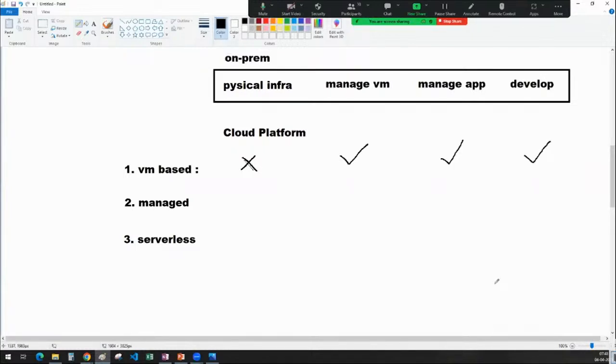You have to manage your application platform as well as development. VM based services are also called hosted services, guys. Here you need not manage the infrastructure, because it will be provided to you in the form of a virtual machine. After that, managing the virtual machine, managing the application, and developing a solution is on you. Who will take care of the physical infrastructure? The cloud platform will take care of it.